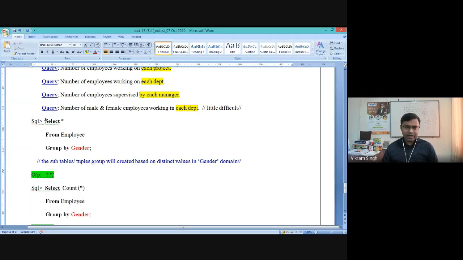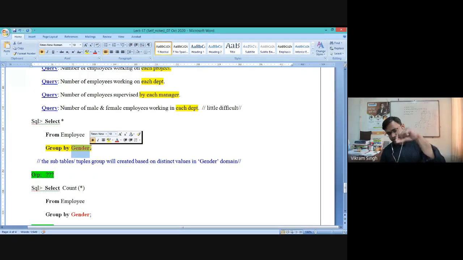So we can write select star from employee group by. The query will start from here. From employee will give you the employee table. Once control reaches the group by clause, it will look for the column gender, attribute gender. It will look at the distinct values of the gender column, which will be male and female.